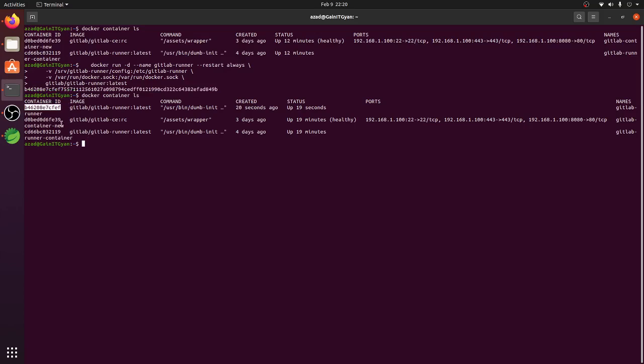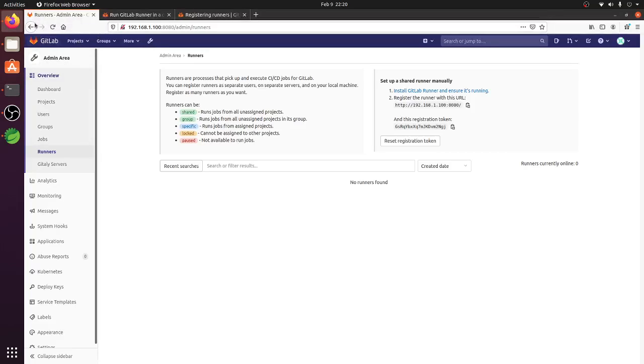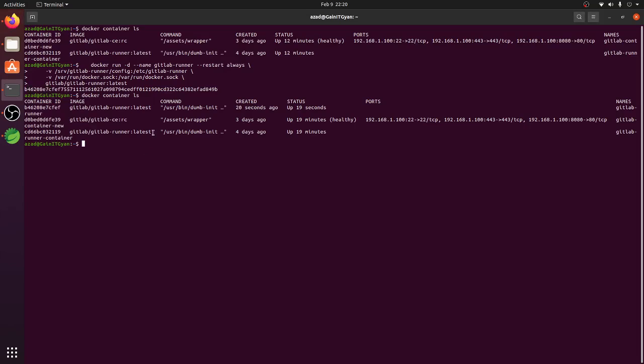And I have another container that is GitLab CE. This is nothing but the application itself, this GitLab. And the third one is the CD66PC container. This is something that I created previously, 4 days ago. So this is something that you can ignore for now.